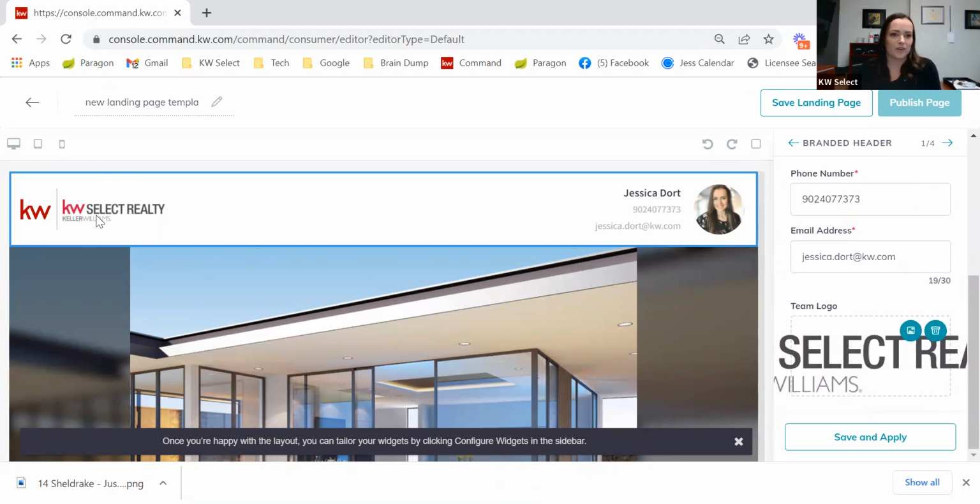Oh, sorry, that's the team logo that shows there. So if you are on a team, that's what's going to show up. If you've added a team logo in your marketing profile, it's going to show up right there. If you are an individual agent and you've created your own logo, that's also a good place to put it. So you can put it in that team logo spot, even if you're not on a team. The KW that you see here is coming from the Market Center information, I believe. So that's all good. I'm going to leave that as is. I'll click save and apply.